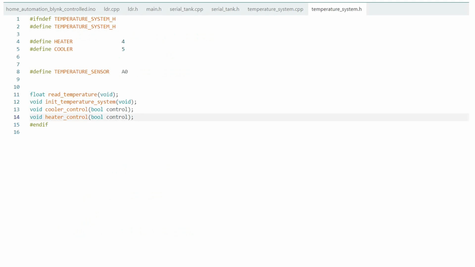Let's take a look at the header file, temperature_system.h. This file defines all the constants, pin configurations, and function declarations related to the temperature control system. At the beginning, we have header guards. This prevents the file from being included multiple times during compilation. Next, we define the pins. The heater is connected to pin 4, the cooler is connected to pin 5, and the temperature sensor is connected to the analog pin A0.